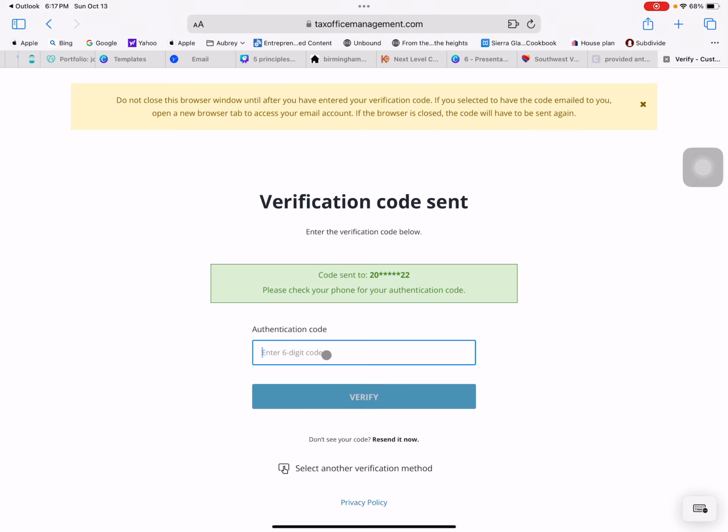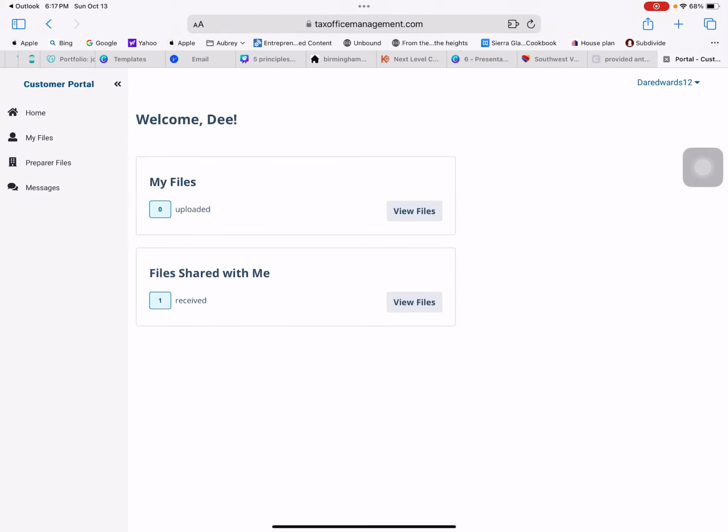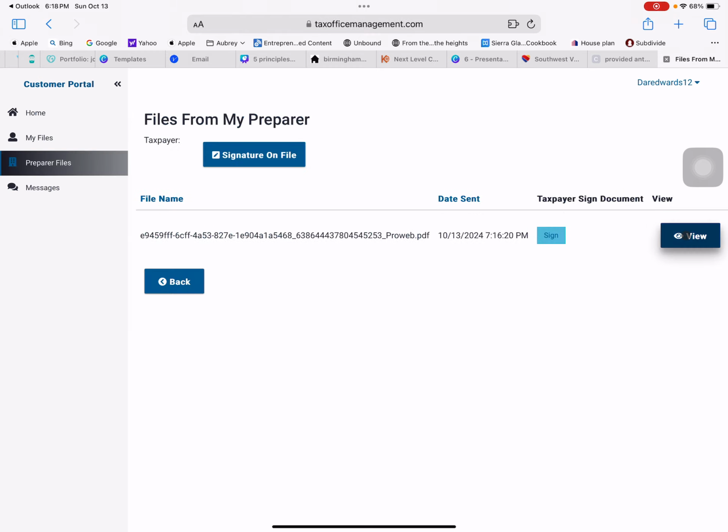So the client will go to their phone because they have a code. And this is important for you to know, because you need to know what your client is seeing. So now it said, welcome Dee. And over to the left is going to say the home page. It says my files, view files, files shared with me. So this is the one that your client needs to click on. The one that says files shared with me. It says view files, okay? They're going to be able to view the files.